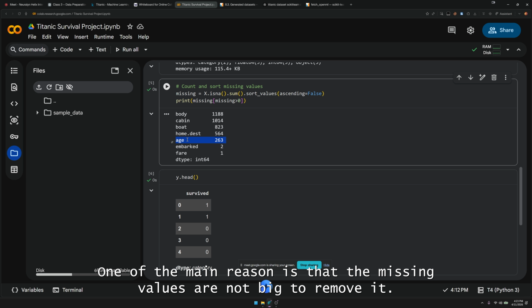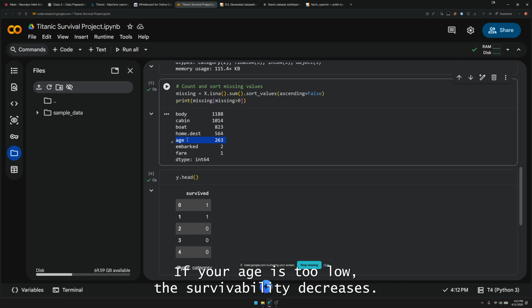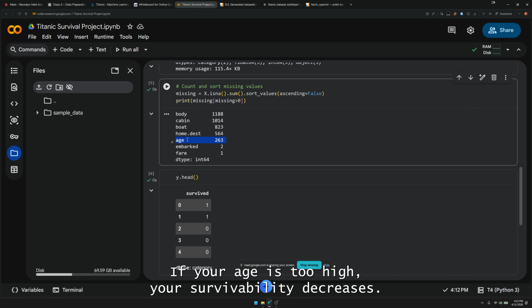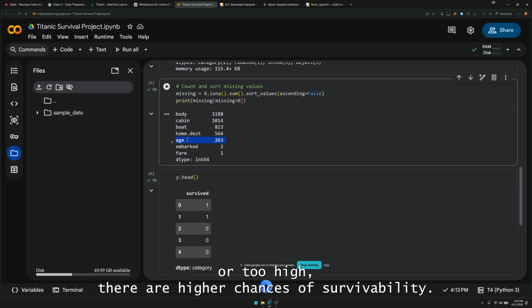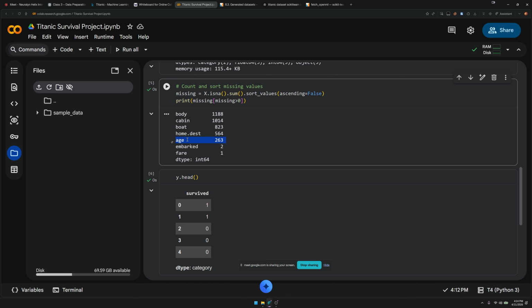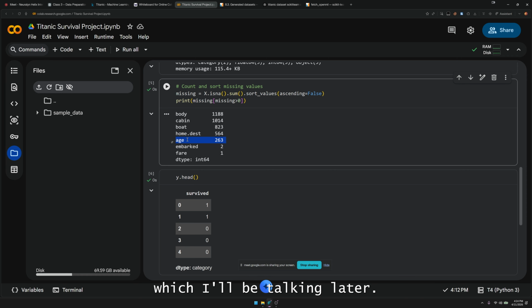One of the main reasons is that the missing values are not big enough to remove it. Second, your entire survivability depends on your age as well. If your age is too low, the survivability decreases. If your age is too high, your survivability decreases. If your age is in the middle, not too low or too high, there are higher chances of survivability. So that is why age is the prime factor of finding the survivability here, which I'll be talking about later.